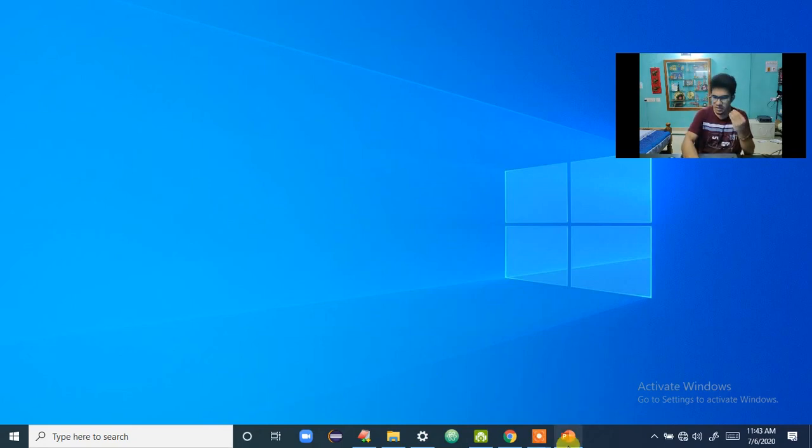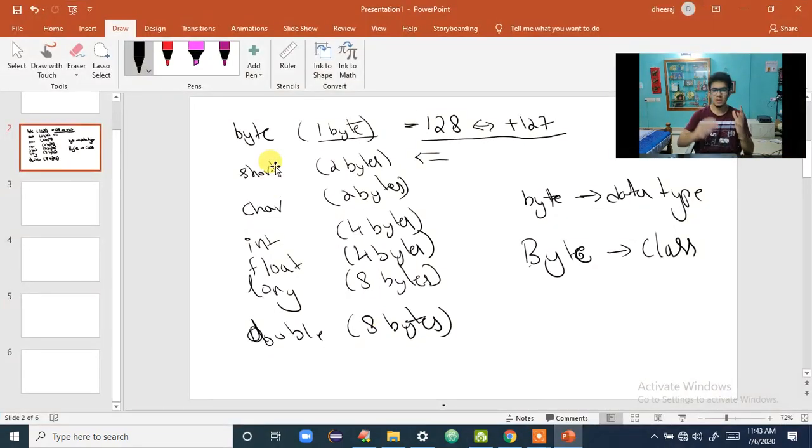So basically I want you to see this first. What are the different data types? There is a byte which is 1 byte, a short which is 2 bytes, char 2 bytes, int 4 bytes, float 4 bytes, long 8 bytes, double 8 bytes. Here what you have to understand is, in terms of bytes we have understood. But in terms of numbers, what numbers are possible for byte? Can I store 500 in byte? No.